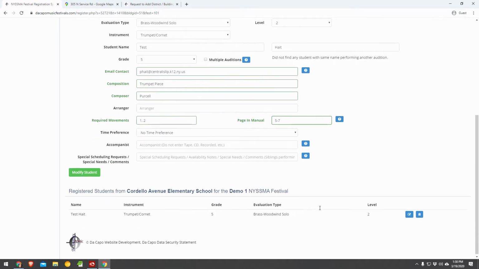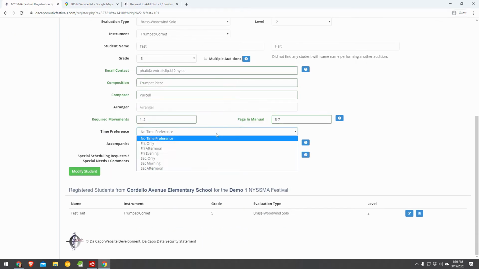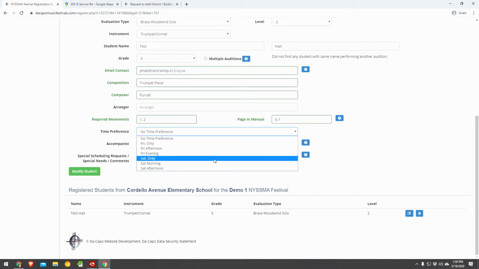If there's a solo not in the manual, you can simply type in the word comments right here if there is no page number. Time preference. All right, so you have Friday only, or the afternoon or the evening, and then on weekends your choices are morning or afternoon. You don't have to click a time preference, but you can if you'd like.